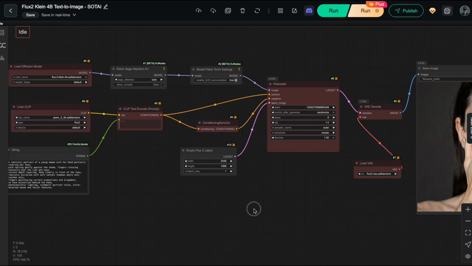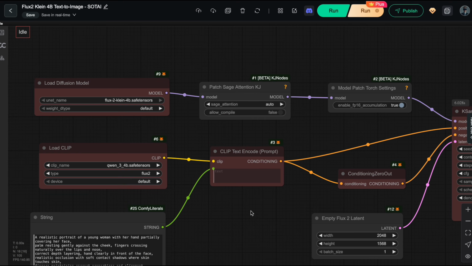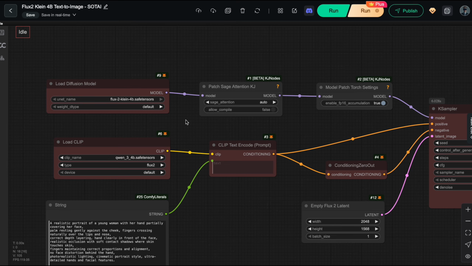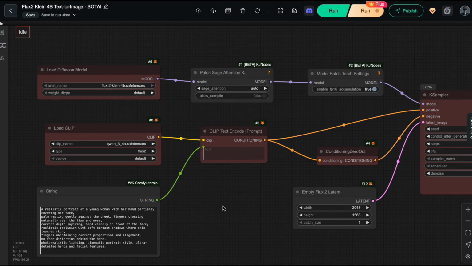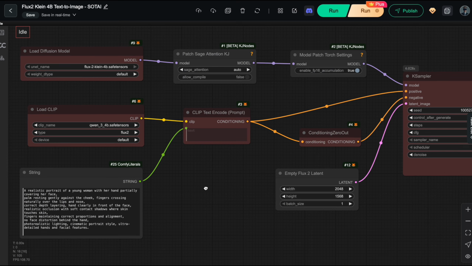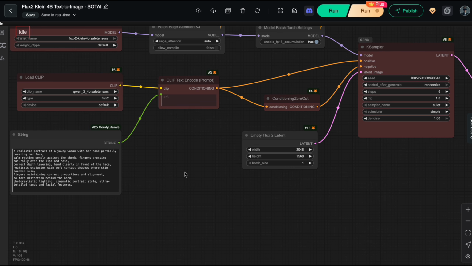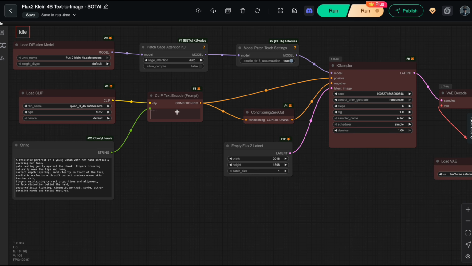As I mentioned right at the start, Flux Klein is a multitask model. The awesome thing is you don't need to download any extra heavy inpainting or ControlNet models. We're going to leverage this exact same model to edit images directly. Let me show you how to transform that generation workflow we just used into an image editing workflow.